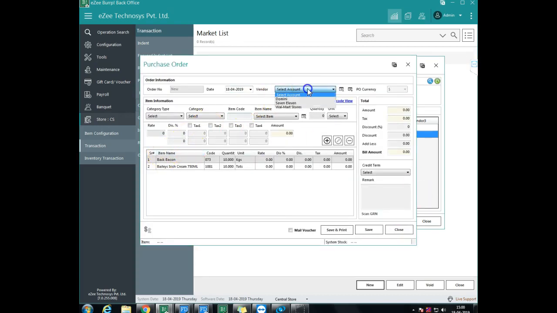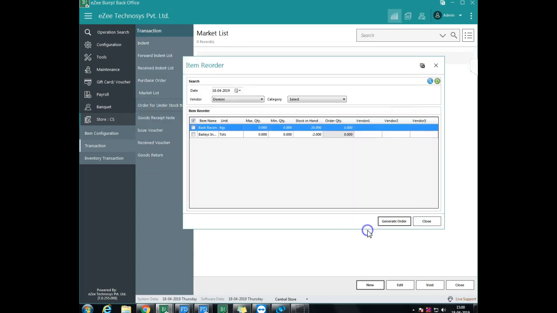You can automatically generate. You can select your vendor from here. We have to go for rate. You can edit also before placing the order by clicking this. Now save.